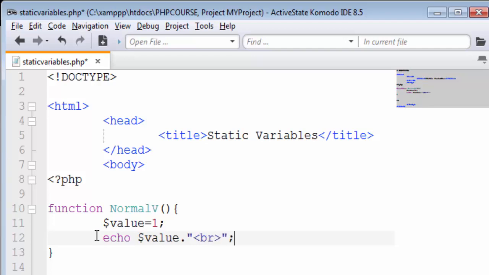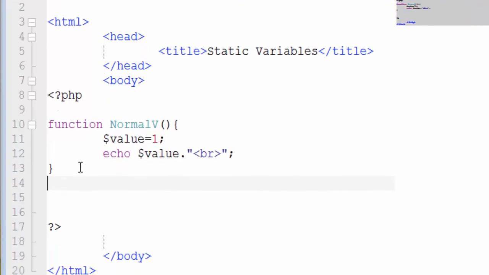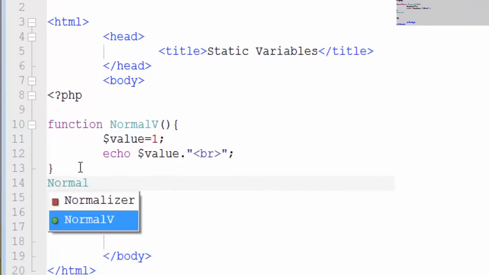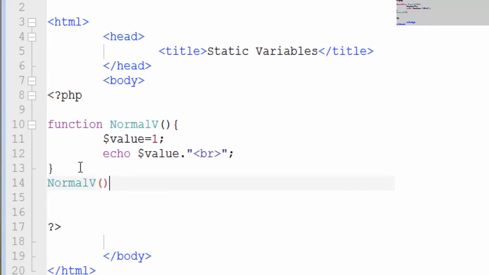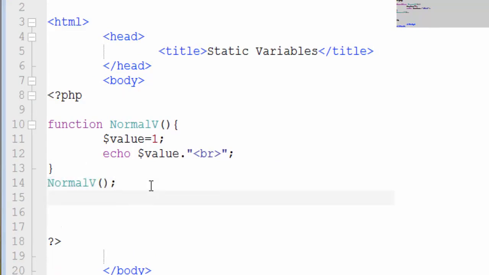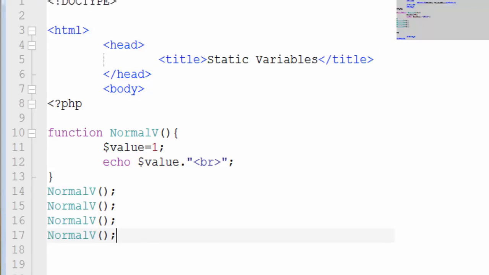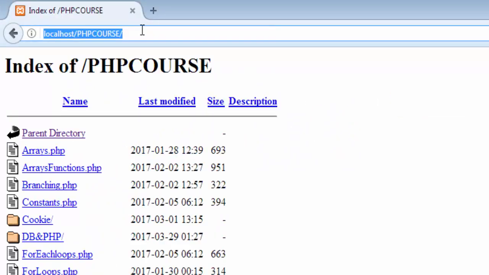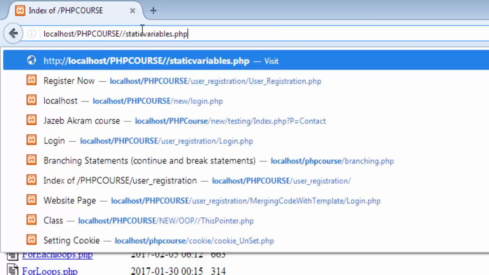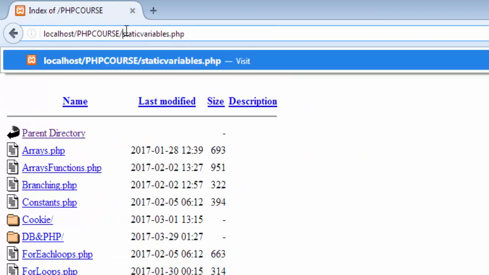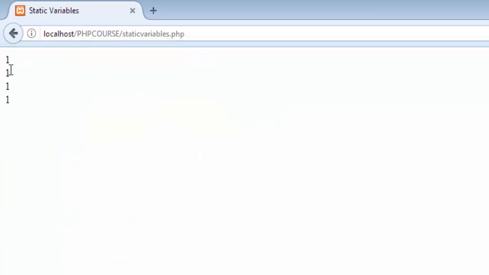Okay, now let's call this function couple of times. Now we have this file of static variables.php inside my php course folder. Now you can see we got 4 times 1 because we are calling our function 4 times in our editor.